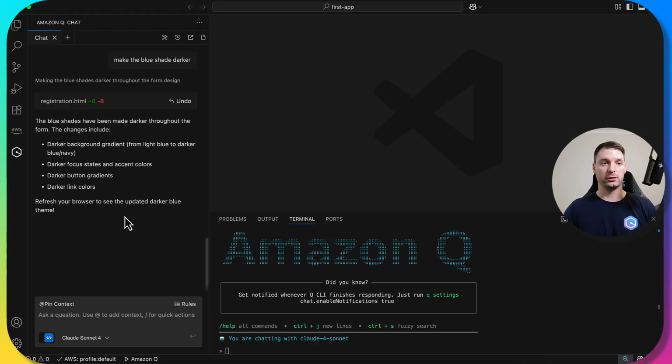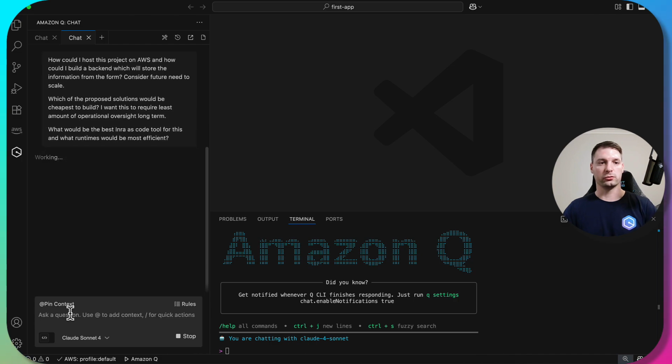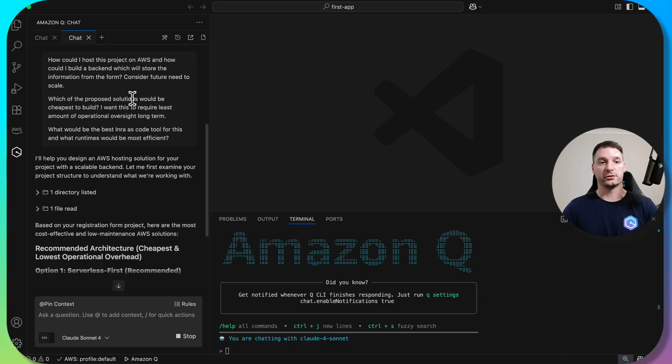I'll just get rid of this little bit here, and I'll start a new session just so we have everything clear. Now notice that I have the agentic mode switched off. This is because I want Q Developer to give me insights instead of creating anything just yet. So it's reading my files, it's reading my directory, and I posed the question, how would I deploy this project on AWS with considerations on scale, on operational oversight, long-term, etc. And what would also be the best infrastructure as code tool to use.